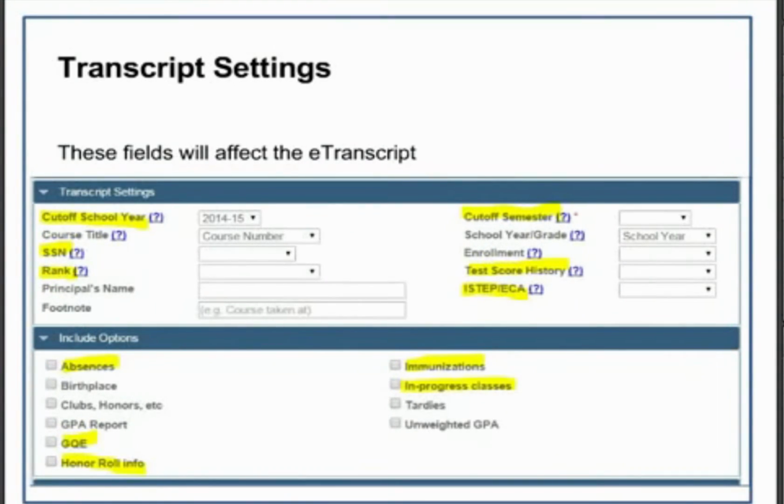Indicate a cutoff semester by a drop-down box. It will be semester 1, 2, 3, or 4. For the Social Security number, you can choose to print or not print the Social Security number on the transcript, or print only the last 4 digits of the number. In the rank setting, you can choose whether or not to print the student's rank on the transcript. In test score history, indicate whether you want to include a test score history and which tests to include.